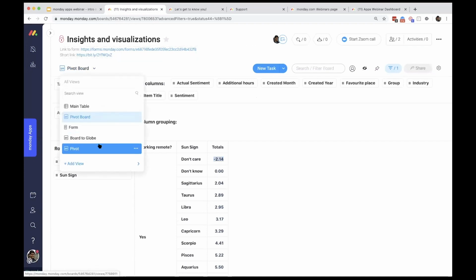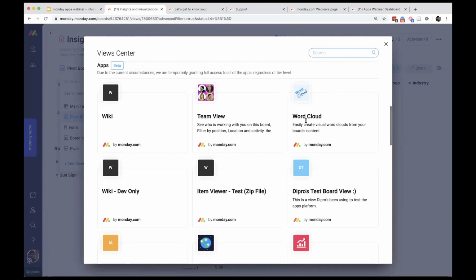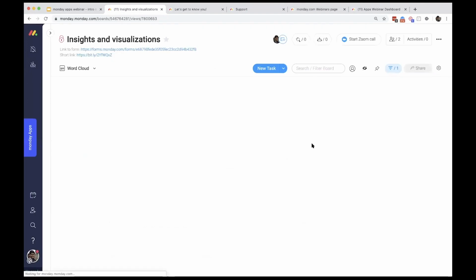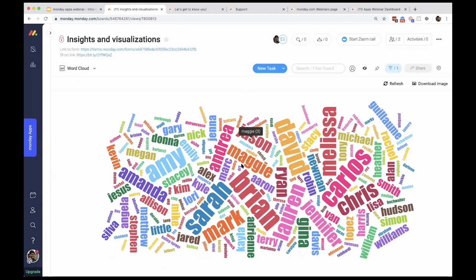The next app that I'm going to show you is the word cloud app. This app is pretty straightforward. It takes the words on your board and turns them into a cloud. So you can see visually the data on your board, and you can see what words get used more and less. So in this case, it starts by taking the item name. And so this is everybody's name. And I can see that we have a lot of Brians in the house today. That's quite interesting, honestly. A lot of Carlos's as well, quite a few Jennifers and so on.